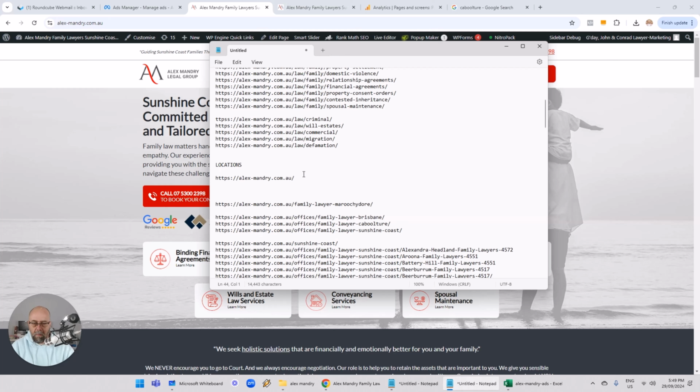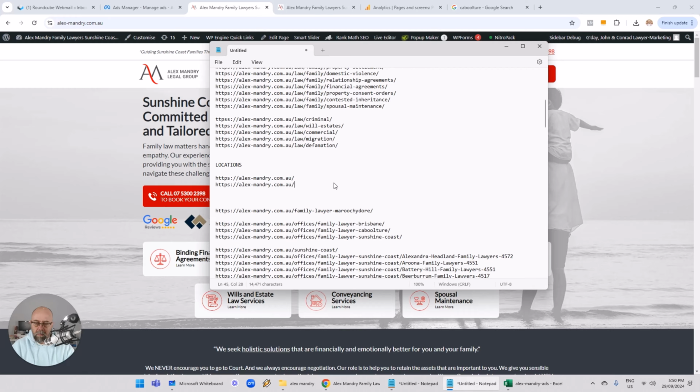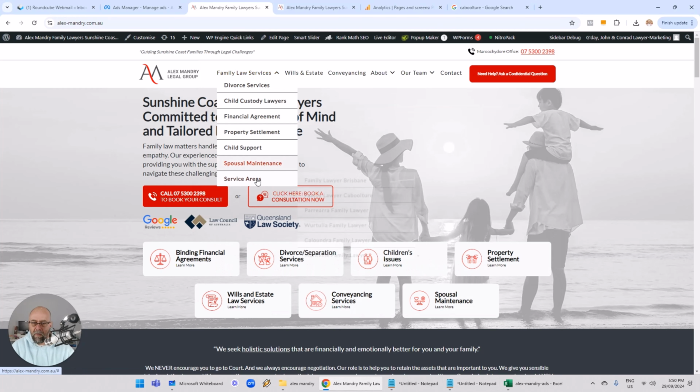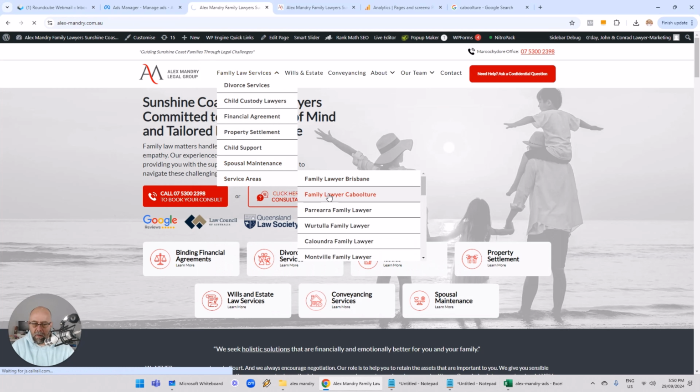So, okay, let's say, for example's sake, that we've got 3 locations. We would have Brisbane, so /brisbane would be to accommodate for Brisbane. The next might be Caboolture, which is in the menu. Again, I don't know if they actually provide service in that area or not. What happens if I click on it?